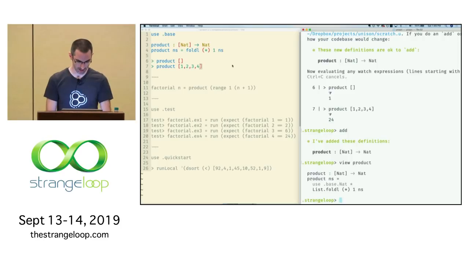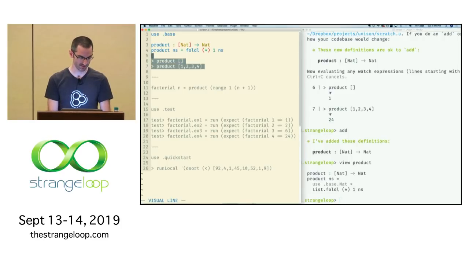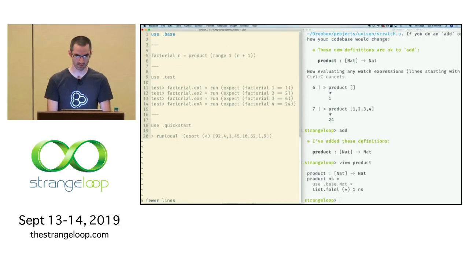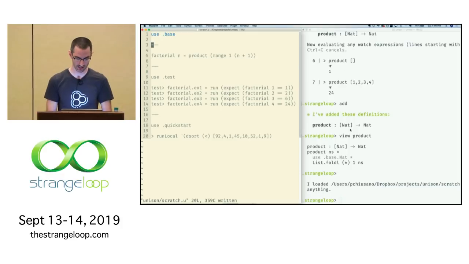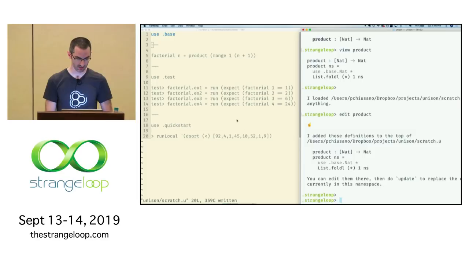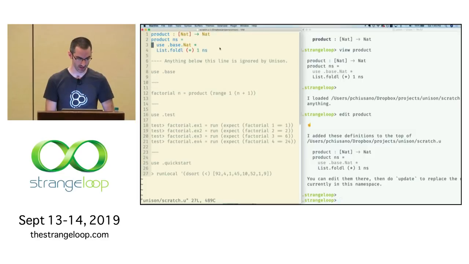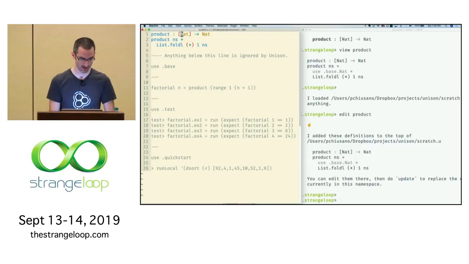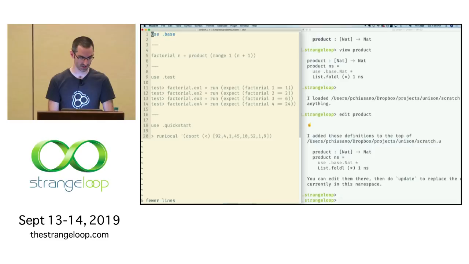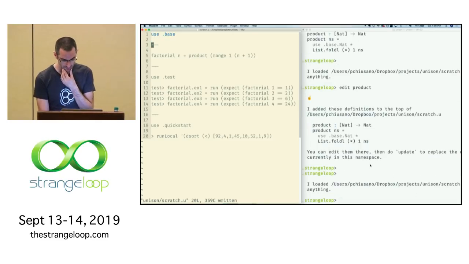So once it's in the code base, I might just delete it. It's still there. I could get it back if I wanted, basically dump it back to the scratch file, so I could look at it or make changes to it. I can type that edit command, but I'm happy that it's there, so I'm just going to leave it there.